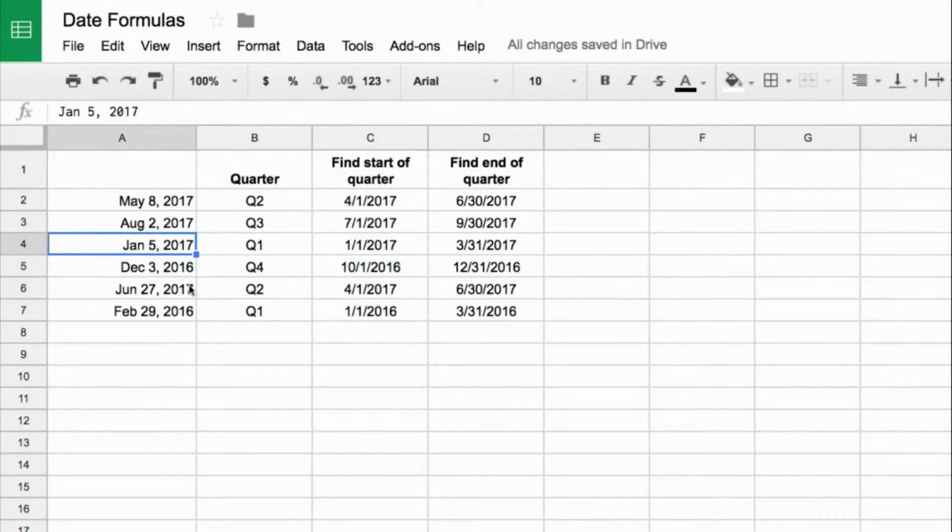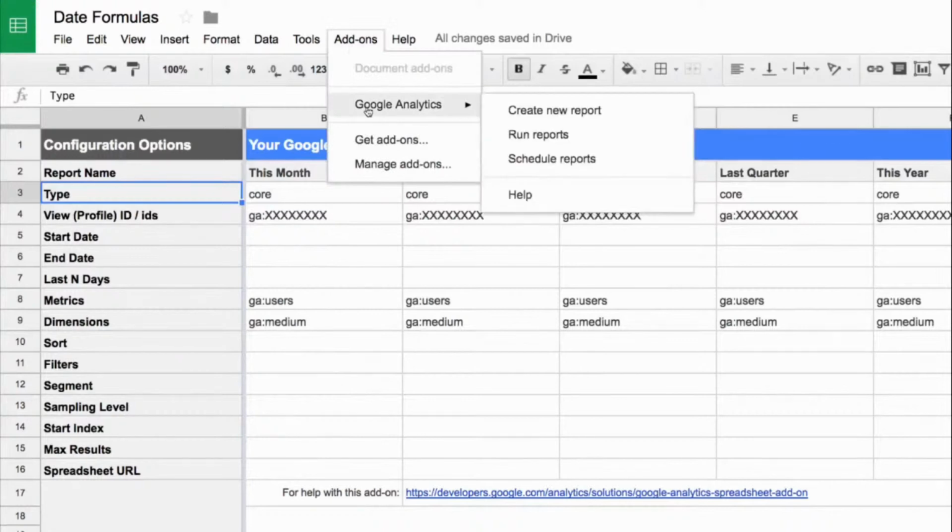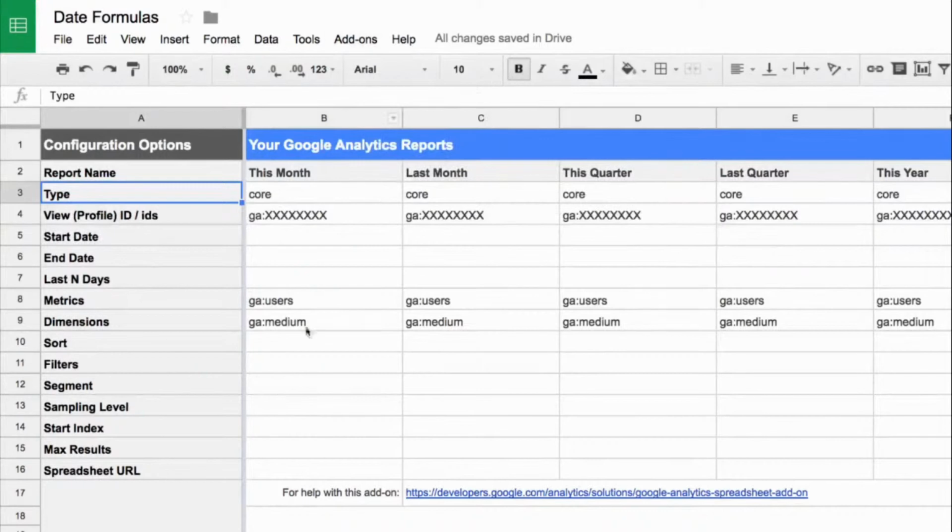So we've done all this work with the dates. Now let's see a practical example or use case for it. And that is when we are working with Google Analytics reports inside of Google Sheets. And this is something I do a lot of. And I use this Google Analytics add-on to bring my data into Google Sheets. And the first step is to set up one of these reports.